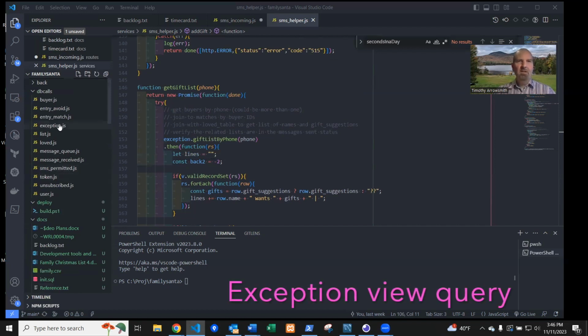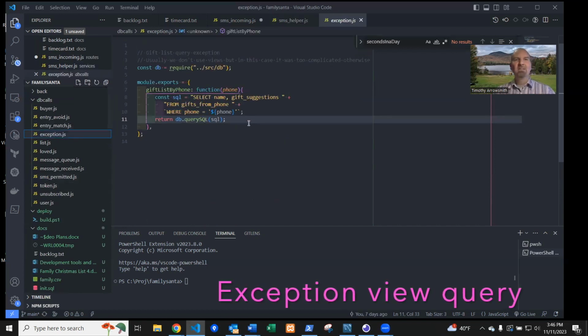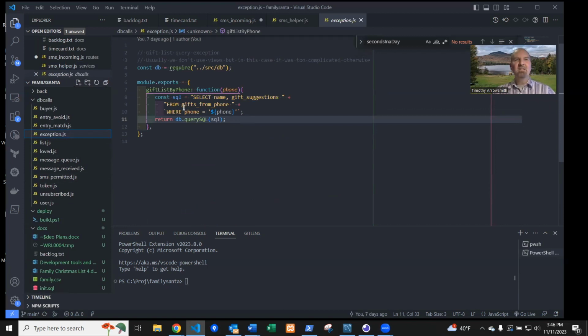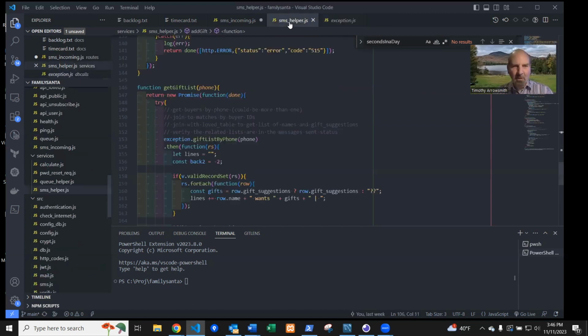Exception. Why is this an exception? Well, it's because gifts from phone is not a table, it's a view. It's just so complicated to do things the old way, the long way. In fact, it even mentions it in the helper. Let me just go back here.